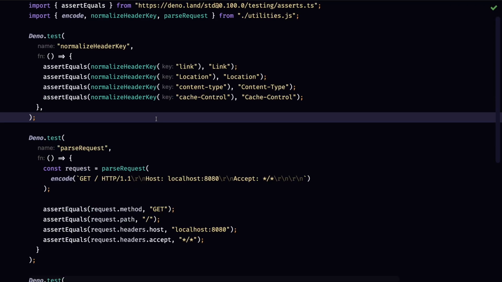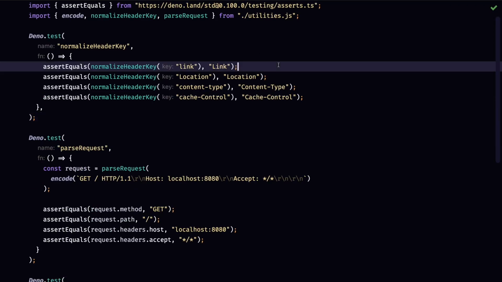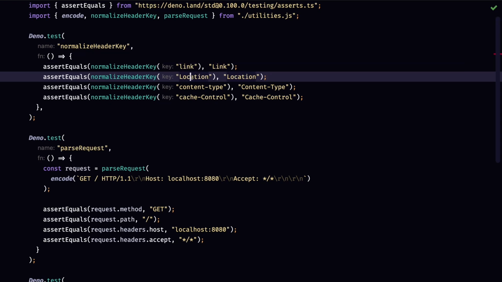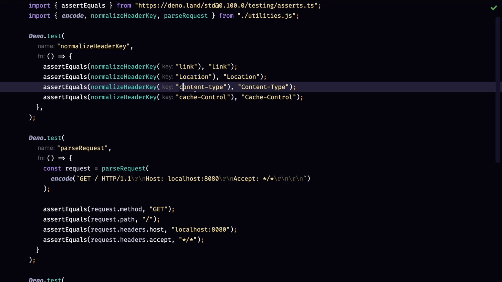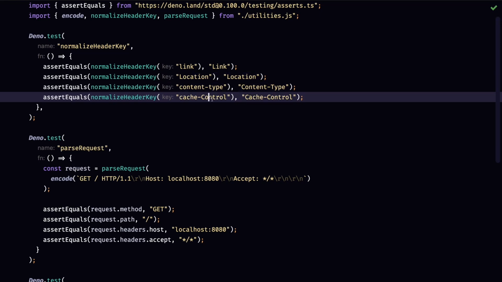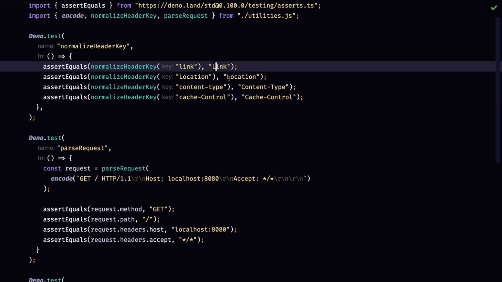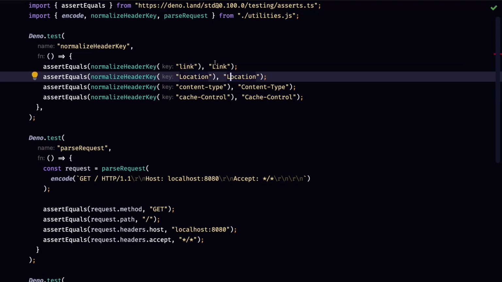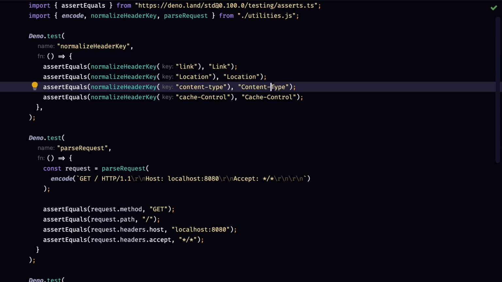So now I want to test these new functions. So here the first one is for the normalized header key. And you can see I have multiple iterations on capitalization. And I make sure that they're capitalized properly. So the first letter should be capitalized and then subsequent letters after a dash should be capitalized also.